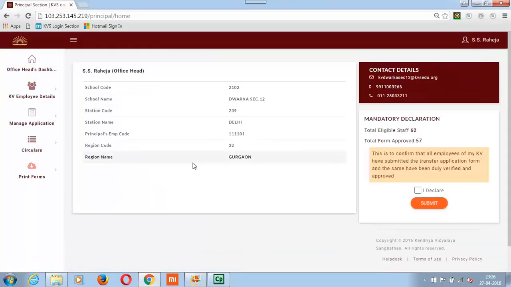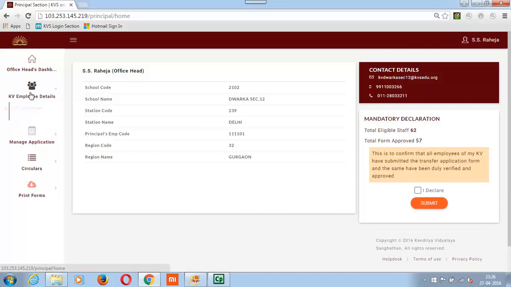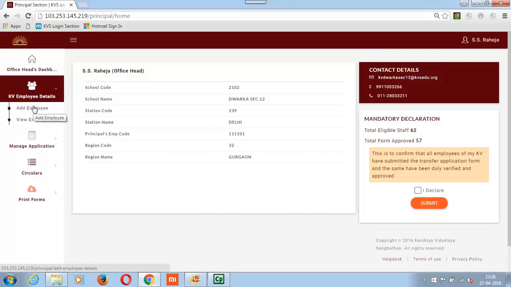Once you have updated the profile, you will come to the Office Head dashboard where you have these following links. KV employee details, from where you can add and view details of employees added. We will come to details on this section in some time.